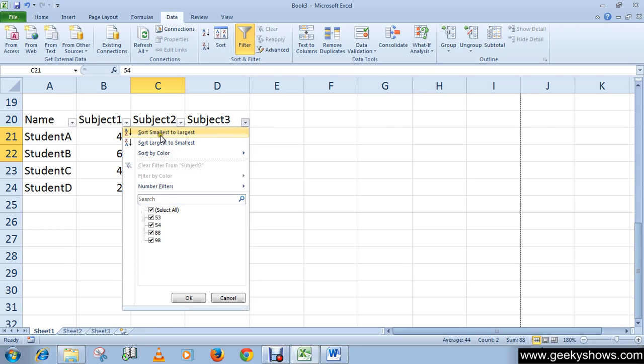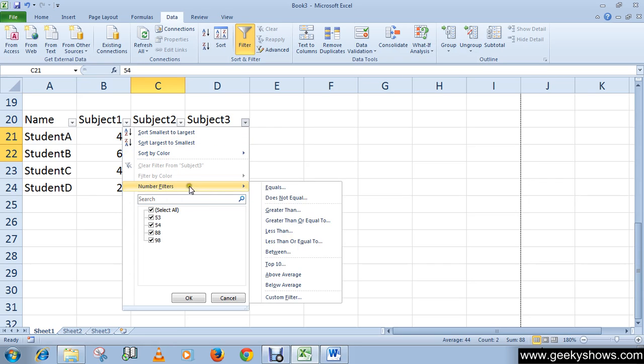There are lots of options here, like this sort option, actually not a filter: sort smallest to largest or sort largest to smallest. Here is a filter option like equals, does not equal. So you can play with these options and do some experiments.